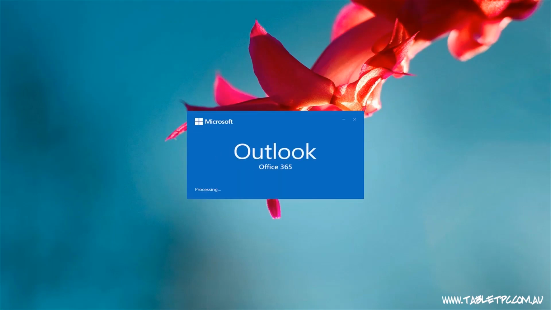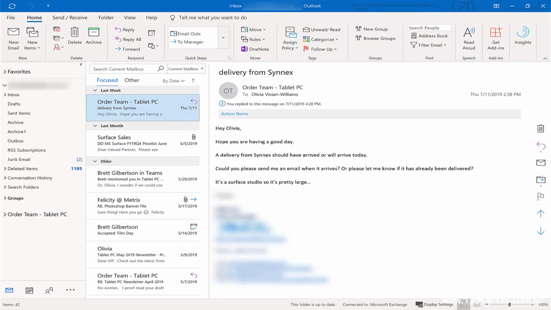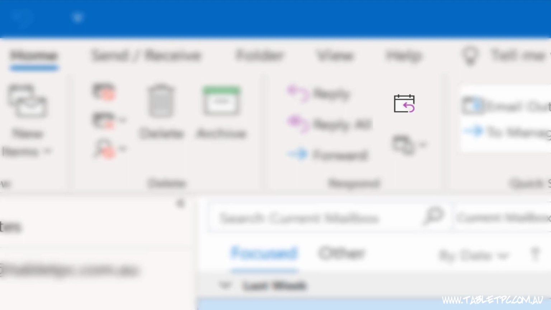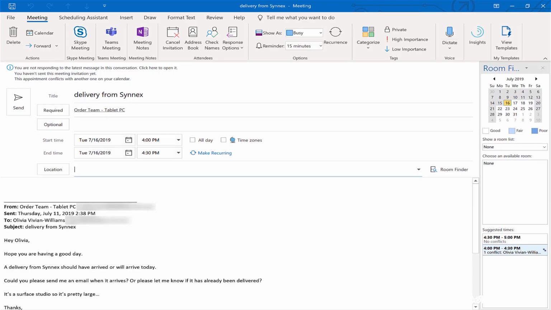One thing that I found is missing here is the ability to schedule an email as an appointment or a meeting in your calendar. And that's something that I use a lot. So I hope that that feature comes to this version of Mail and Calendar soon.